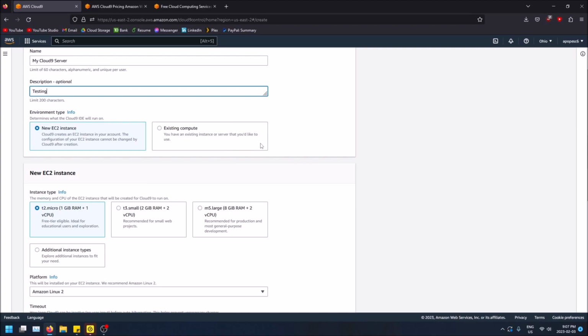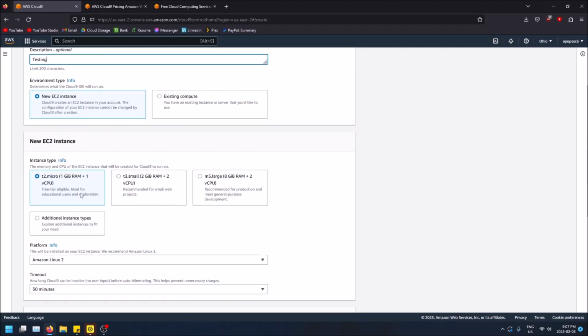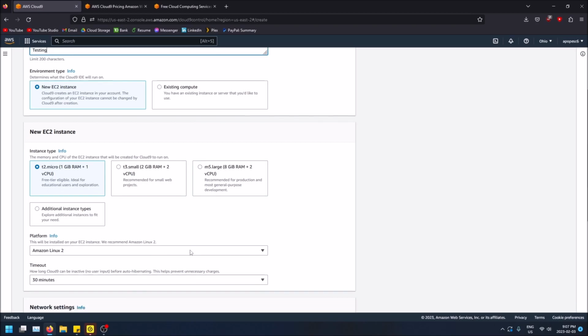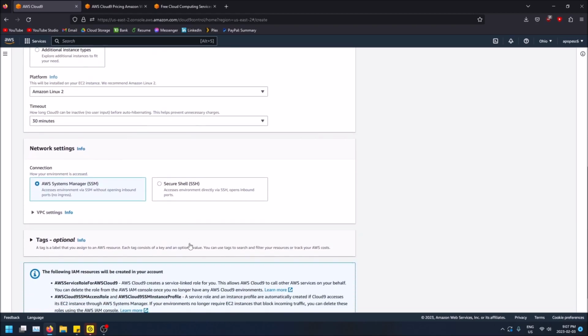You can also put it on an existing server you'd like to use, but for simplicity, I'll just leave it on this for now. If we want to create it for free, I recommend just leaving it for this because it's free tier eligible and it's ideal for educational users and exploration. It's also good for small web projects as well, I'll be honest. It's not going to use more resources, but if it does, then they just charge you a little bit over, but they'll give you a warning and then they'll give you the option to upgrade to this as well. So for now, I'm just going to select the free tier, scroll down, and believe that's it.